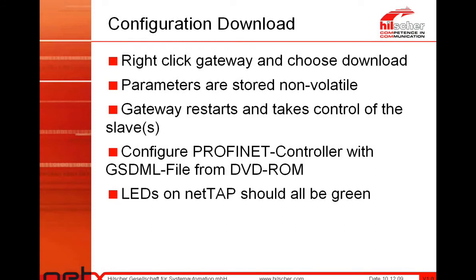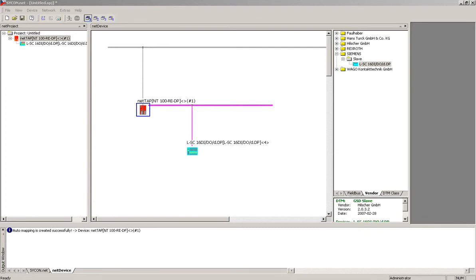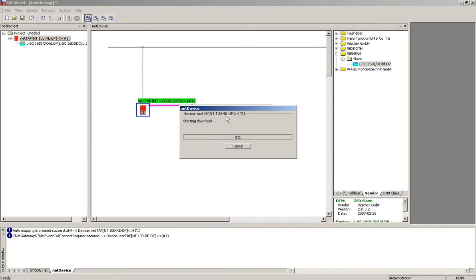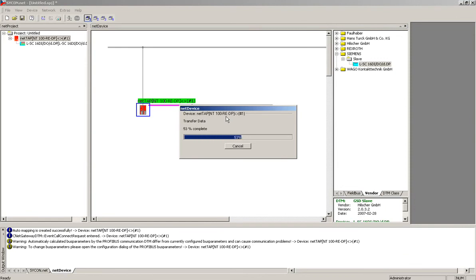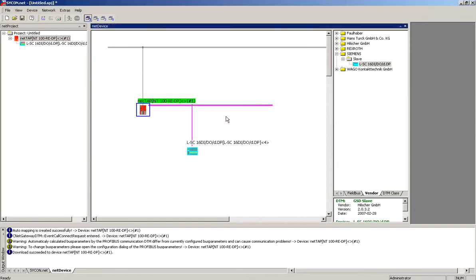Finally, we can make a download of all what we have configured. To do so, right-click the gateway and choose the download button. Since all gateways have a flash memory, all the data are stored non-volatile. If I'm now watching my slave connected, I see that the red LED is going off. On the Net tab, the Profibus DP Master LED is becoming green. The communication is running fine.